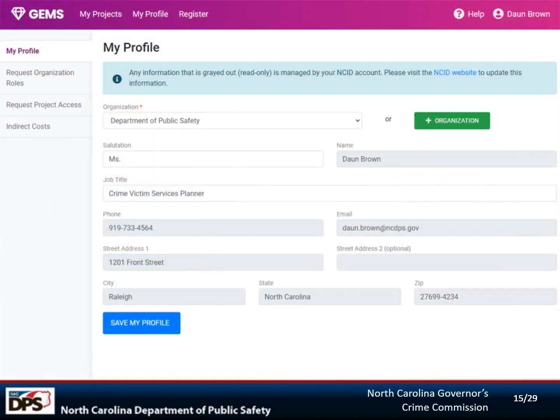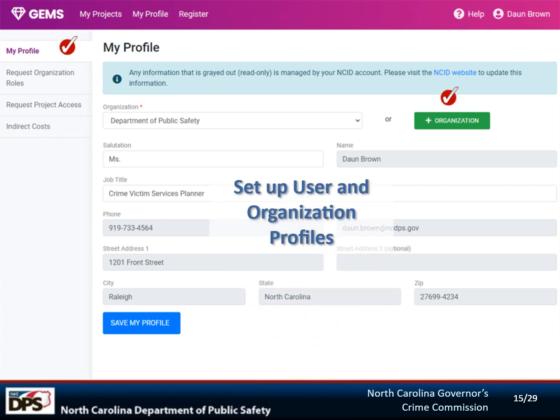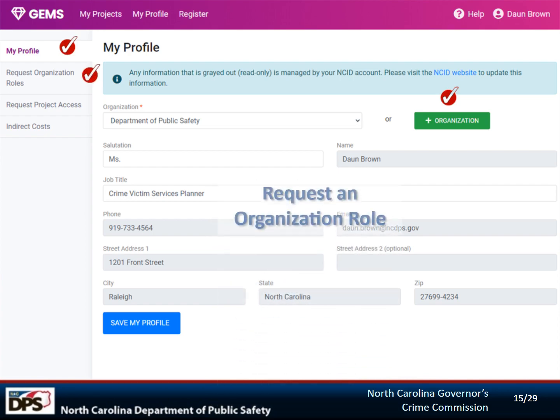After logging into GEMS, the first step of setting up your project is setting your user and organization profiles. You will need to request an organization role and have this role approved by the organization administrator. Role requests and approval are covered in Grant Writing Module 1 Pre-Award Requirements.